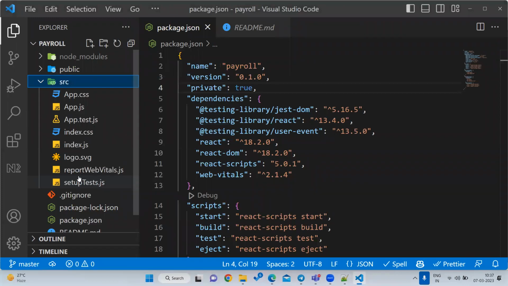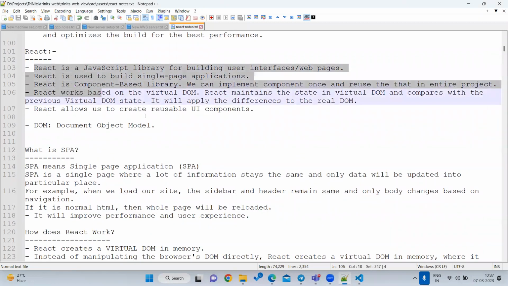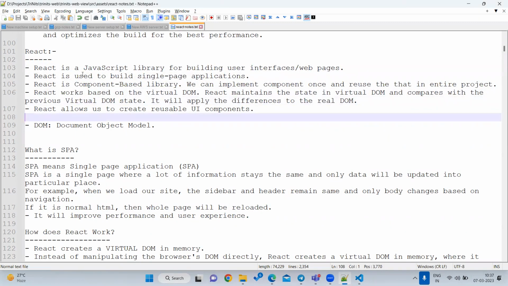By default, we are going to write React. Let us understand what this React is, and then we'll go for the flow. First, React is a JavaScript library. This React works on JavaScript. It is a library, not a framework.